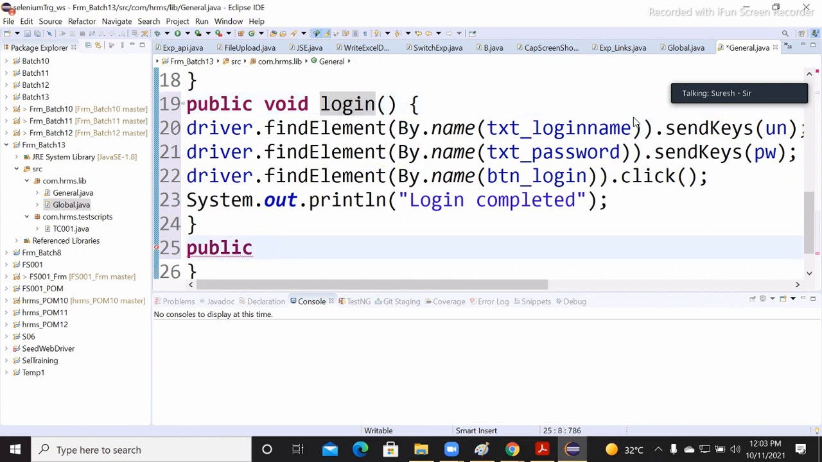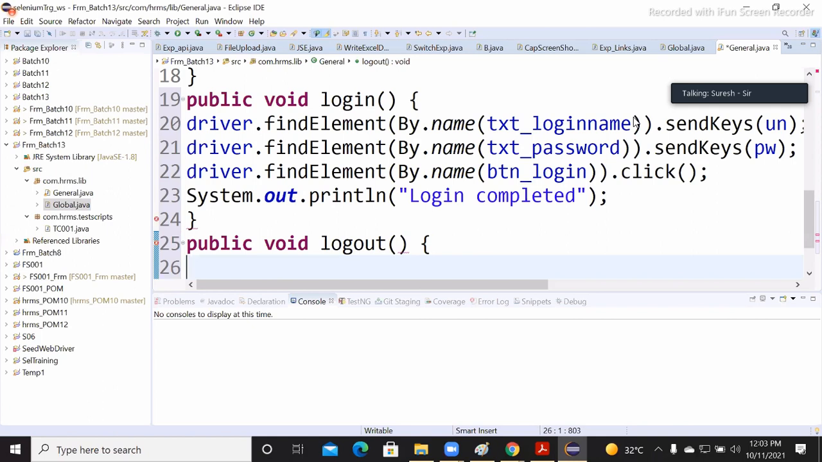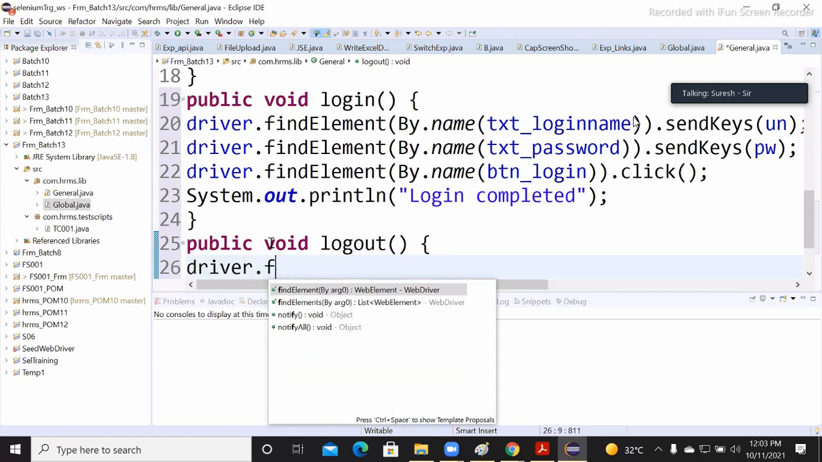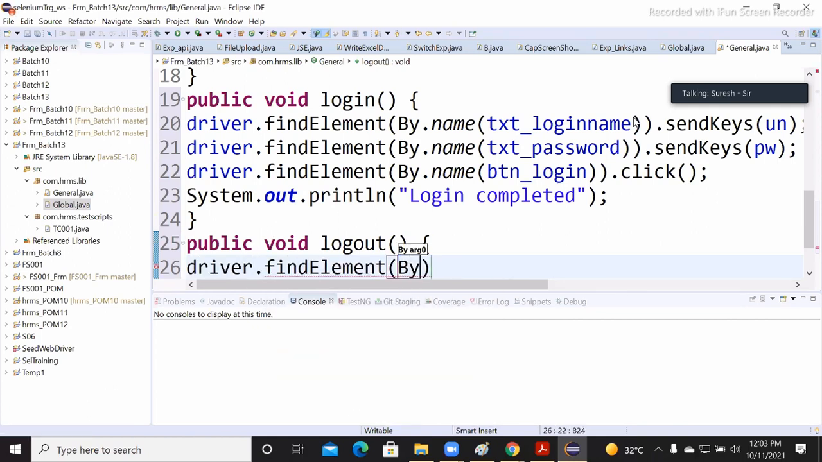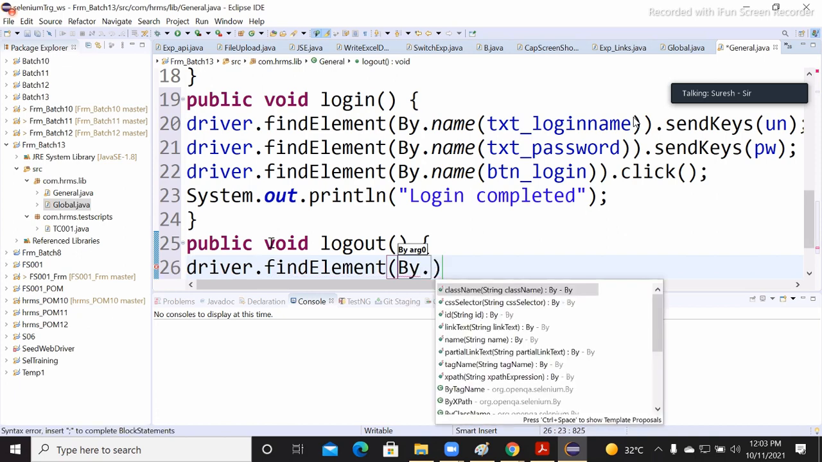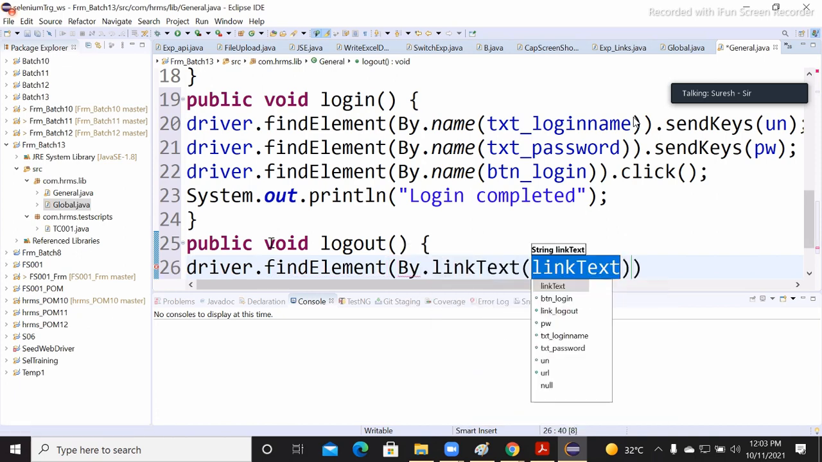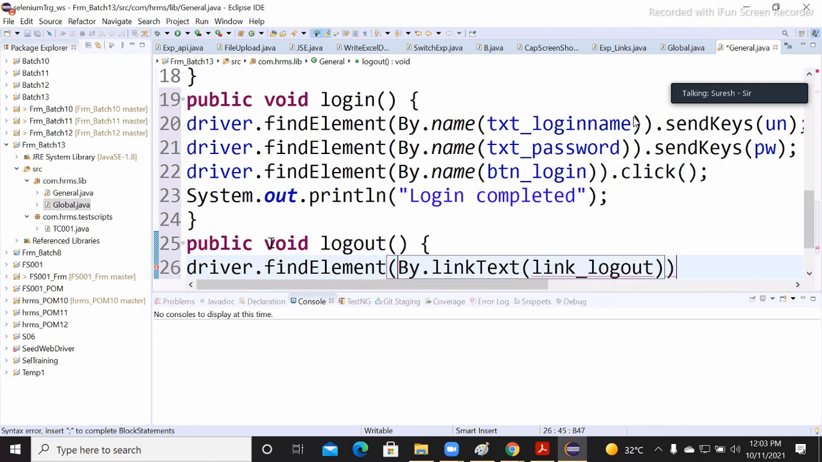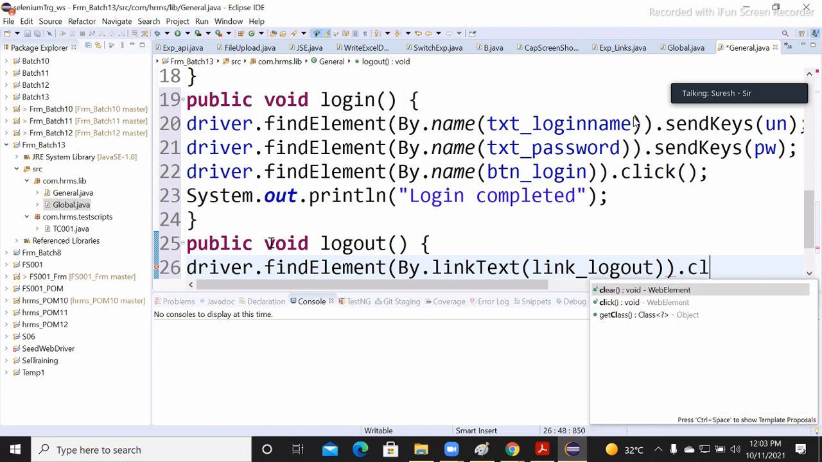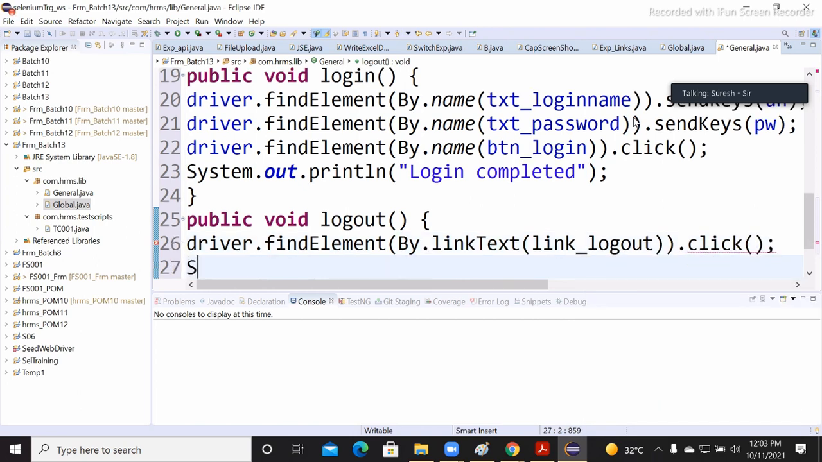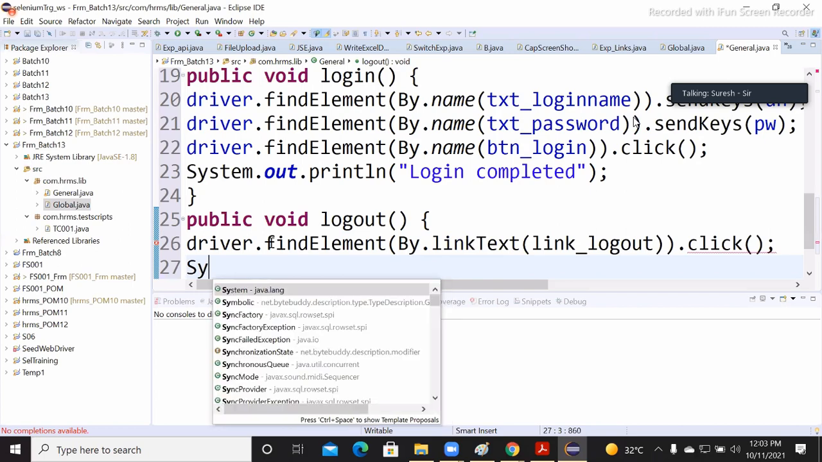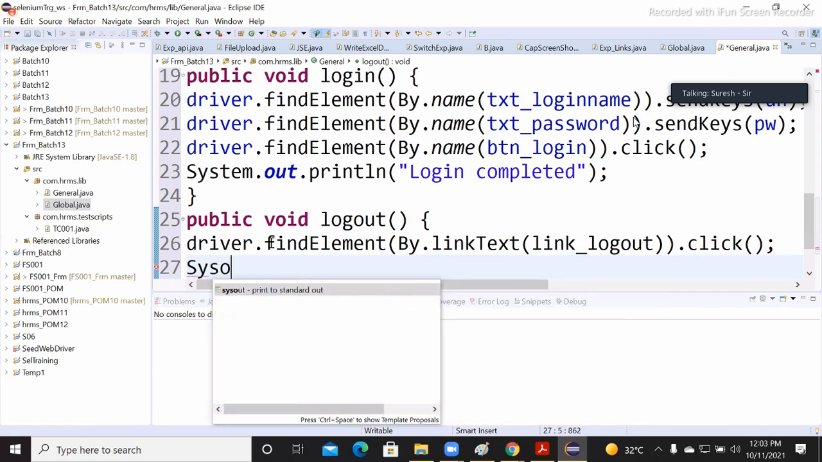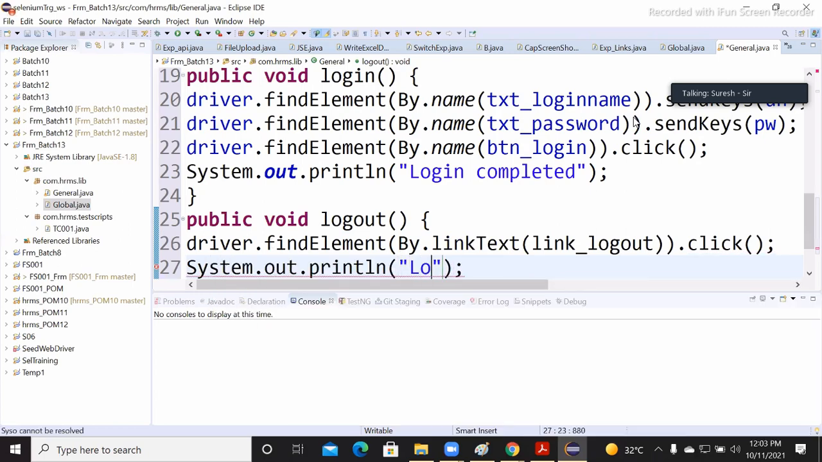Next, public void logout. To perform the logout, what is the syntax? driver.findElement(By.linkText), with the link text link_logout. What is the method name? Click. Then for confirmation, you print a statement. What is the statement?